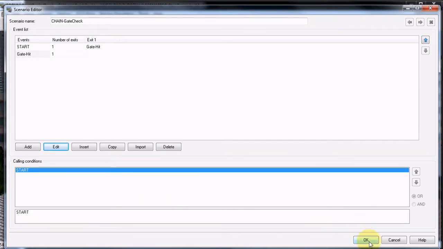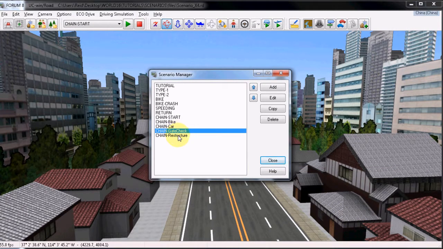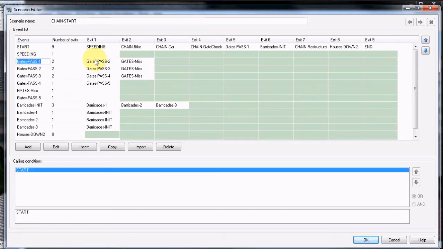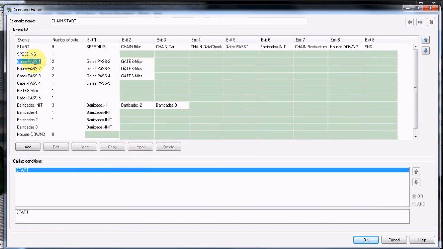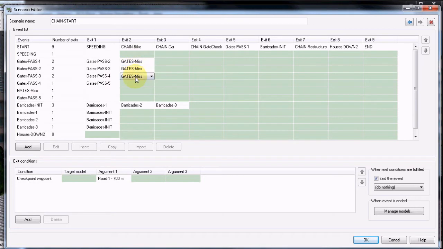What you don't see in this is a collision detection. That's actually handled in the chain start event. And the way this is done is sequentially. So we see exit 5 here. After you hit the first one, it goes to the gate pass 1, and then so on. Along this, we also have a gate miss, and what this does is, if you miss any of the gates, by the time you hit the 700 meter waypoint, you'll get a message saying that you did not hit all of them. Pretty simple.